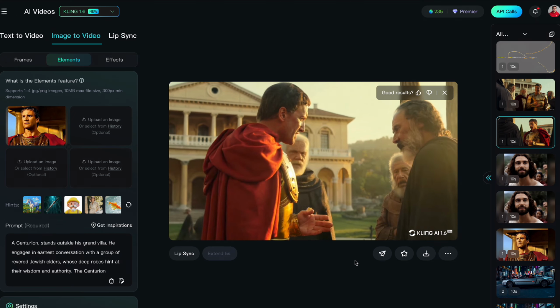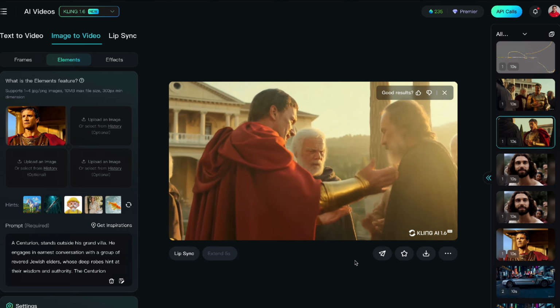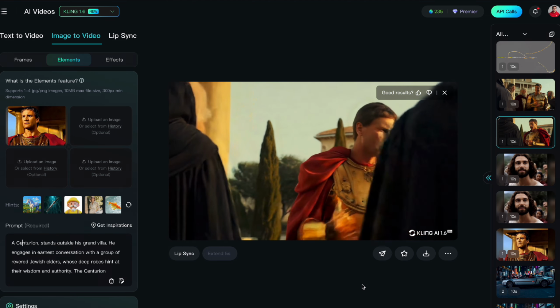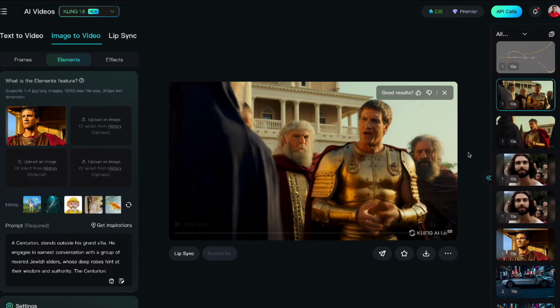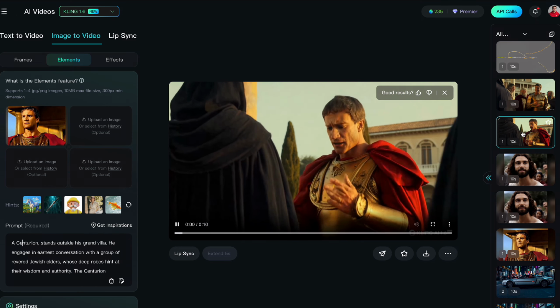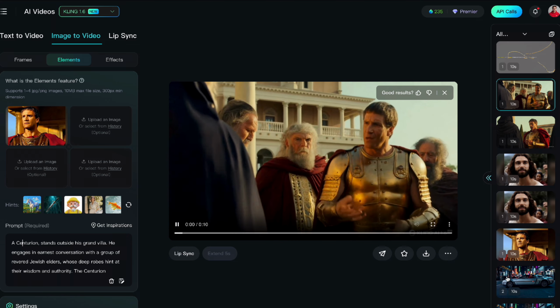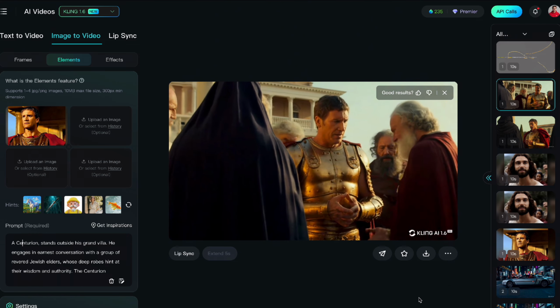This is probably the least consistent look of the centurion, but it was good enough that I think I could use it. Actually, I didn't use that one, I used this one. I think this guy looked actually a bit more like him, but then this guy looked a little bit less like him, but it was close enough that I think it worked.